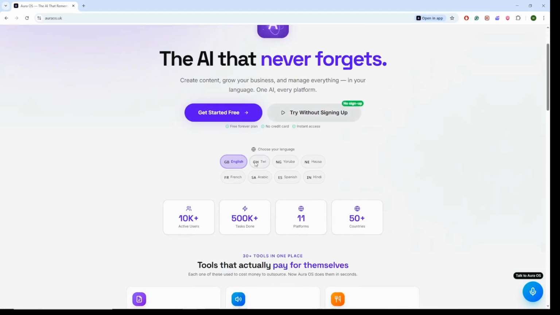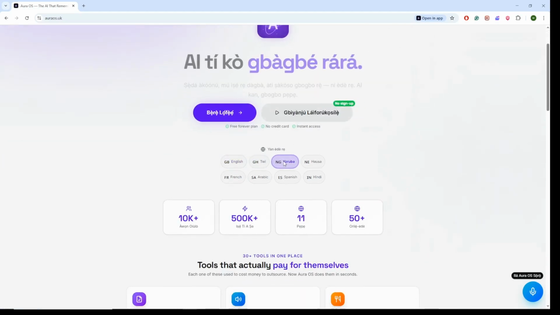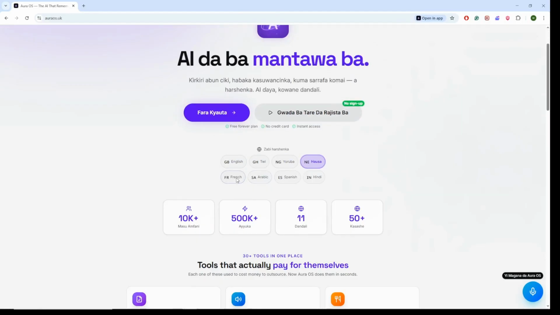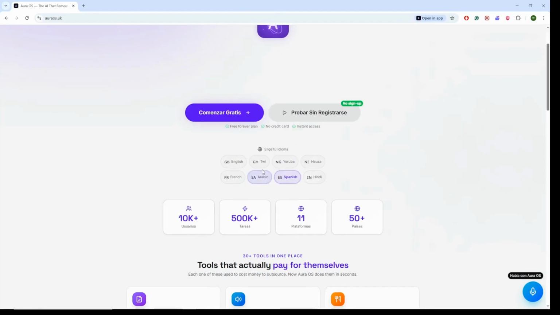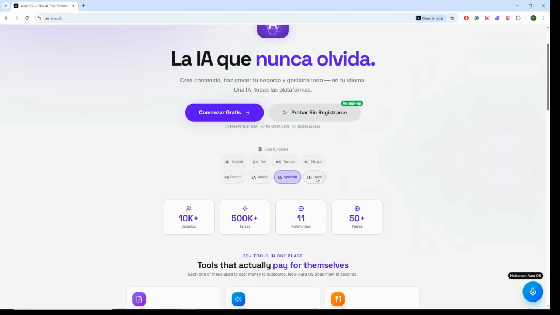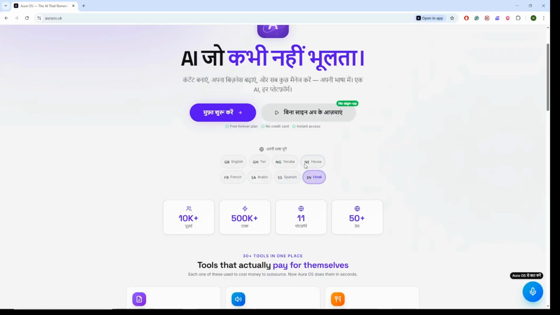Consider the convenience of having every one of these tasks managed from one place, streamlining both your personal and professional workflow. That platform is Aura OS, an AI operating system meticulously designed for Africa and the wider world.